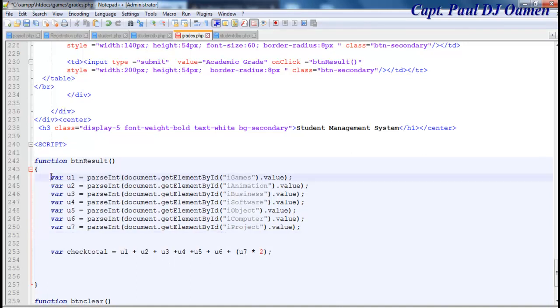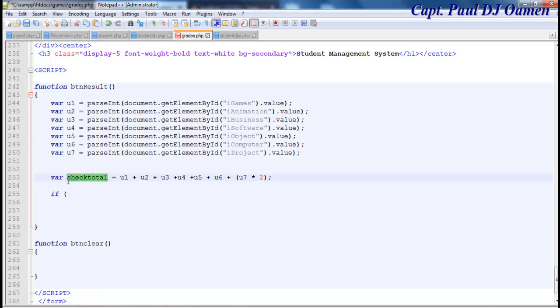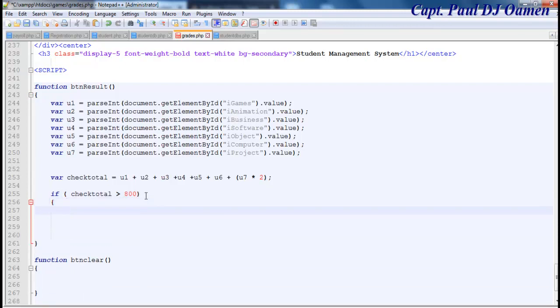Right, I now have all of my data in place. Now I'm going to use a conditional statement to validate the selection made. To achieve that, the first thing I like to do is if check total. So the overall total should not be more than 800. If check total is greater than 800, then we want it either to alert the user.